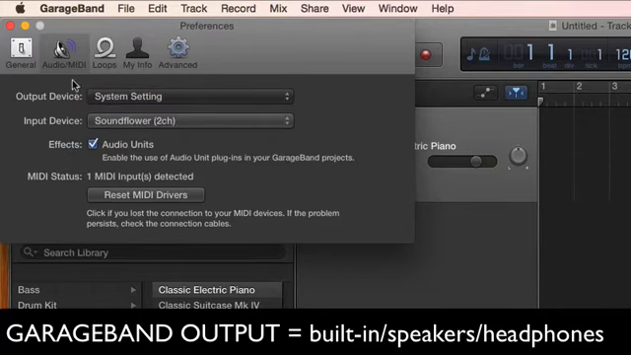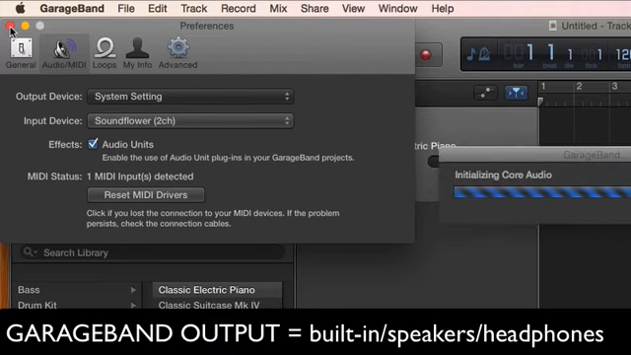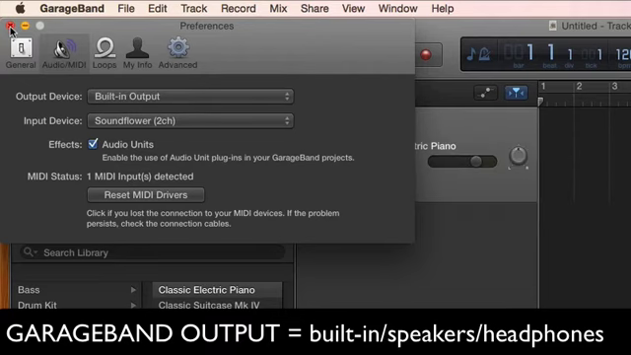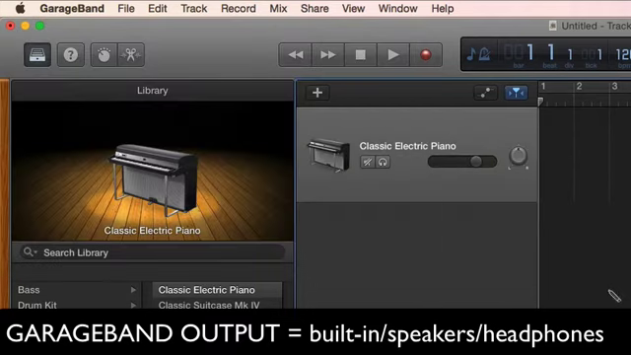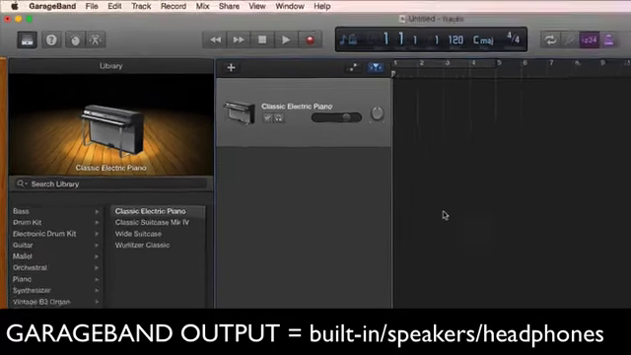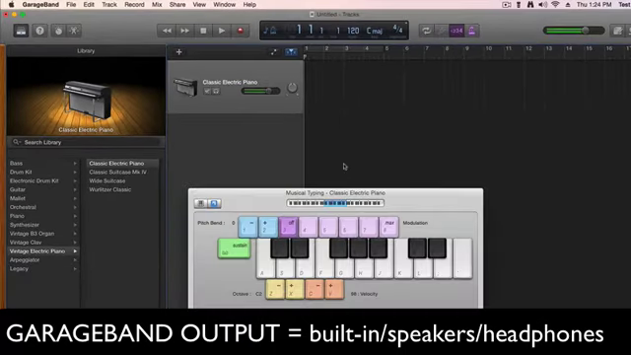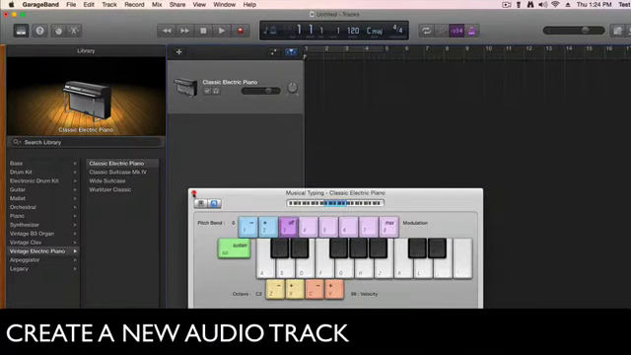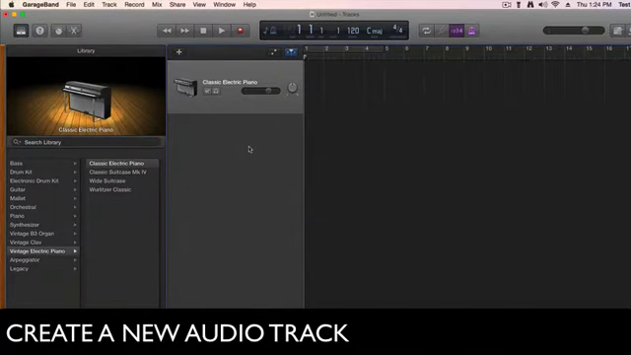Now, if we play some notes in Garageband, we'll be able to hear them through our output, which in this case is the headphones. So let's go to Command K. And there we go. Things are good. All right, now let's record the YouTube audio.